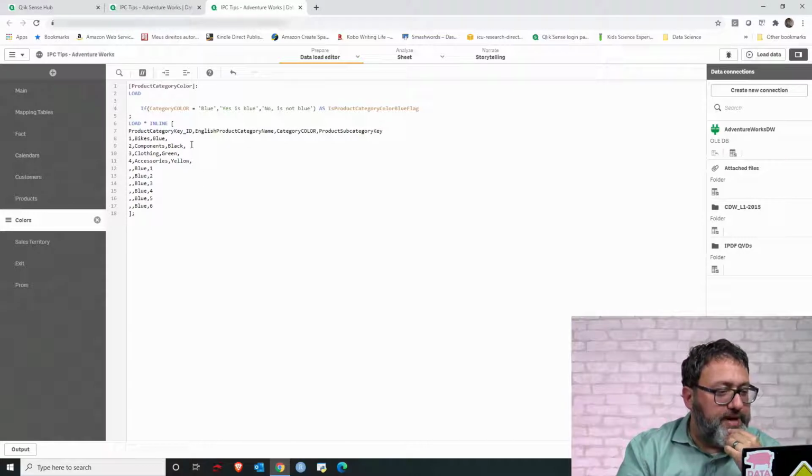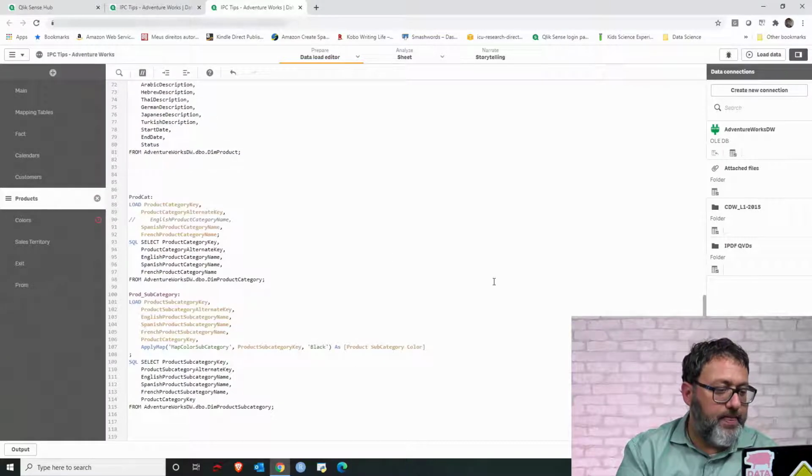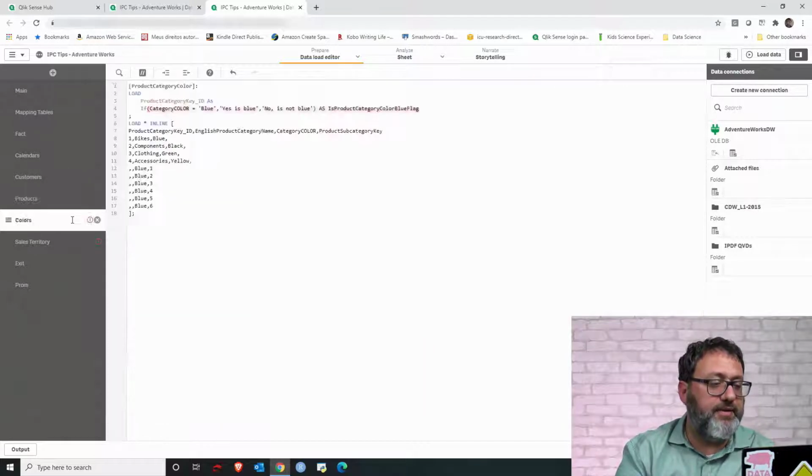So let me find the product category key. Let me copy and paste, and let's rename this to be the same category key that we have in the product table. So let me go to products. Let's find the product category table, and we have product category key. Let me copy this, and I prefer copy and paste so I don't mistype anything. And remember, field names in Qlik are case sensitive, so be careful about the cases, uppercase, lowercase you use.